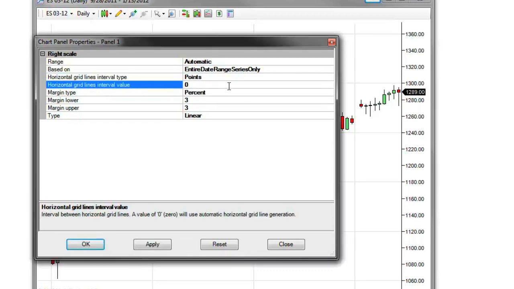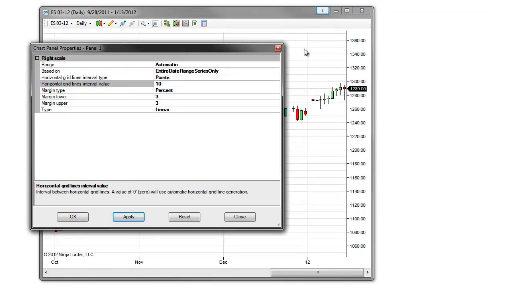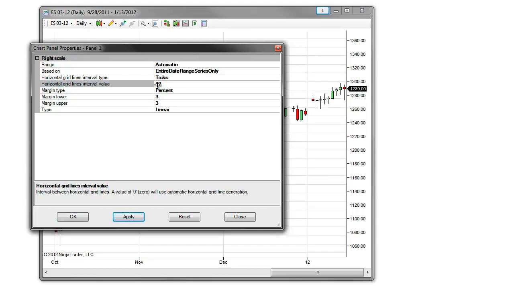So if we wanted to have a horizontal grid line for every 10 points, we could configure that way and click apply. You'll see that I do have a horizontal grid line plotted every 10 points. Now we could also change that to ticks if we want and configure that accordingly. So I set that to 50 ticks. You can see that I have a horizontal grid line every 50 ticks there on my chart panel.